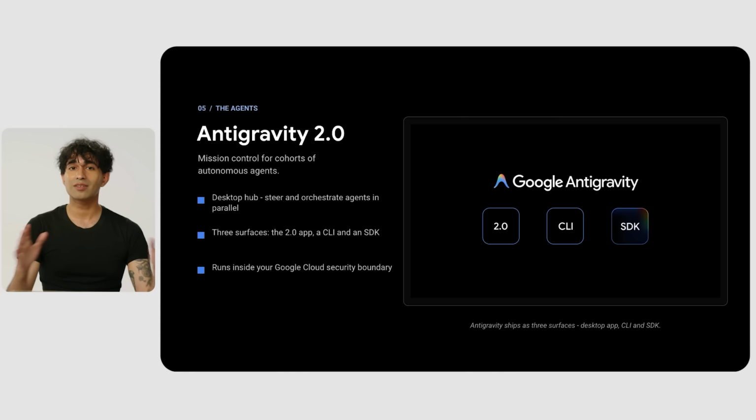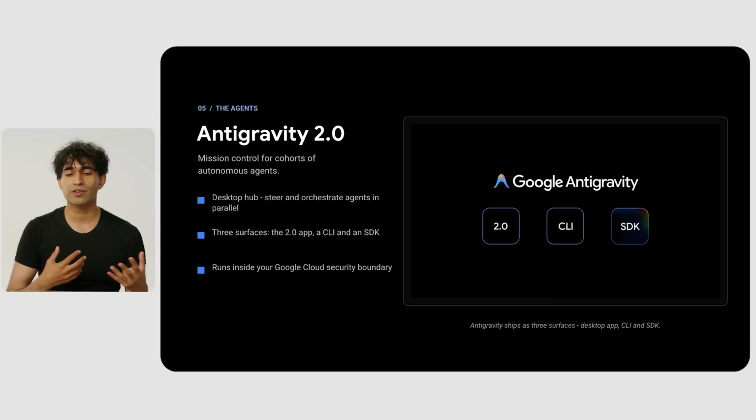Antigravity, a lot of airtime at Google I/O. It's our agent-first development platform. You'll see us not just talking about this for coding, but also broadly, as a good place to manage your agent tasks. We've got a desktop app, which is now your mission control, a single place to steer, orchestrate whole cohorts of your agents that run in parallel, whether that's with dynamic sub-agents, scheduled tasks, any of that background automation that you want.